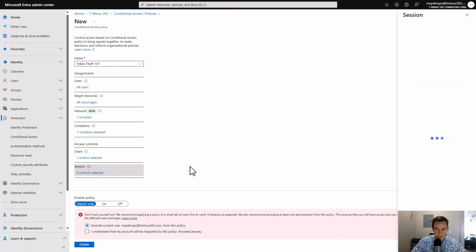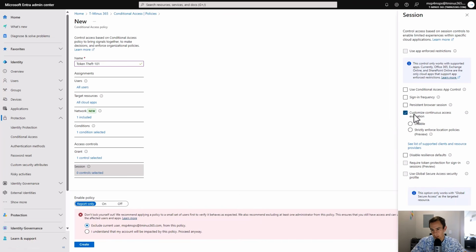And then under the grant controls, I would go ahead and grant access and require multi-factor authentication here. But then also in this session, what I would want to do is click on Customize Continuous Access Evaluation and click on Strictly Enforce Location Policies. And so basically, if we're not in this allowed range here for the network, and we're applying that here, it's going to reprompt them for credentials. So in this case, even if somebody got compromised with an adversary in the middle attack, or they got token replay because somebody harvested some of the tokens from the device itself, the primary refresh token, something like that.